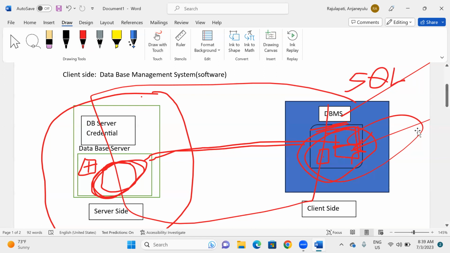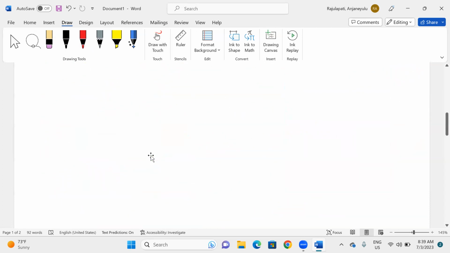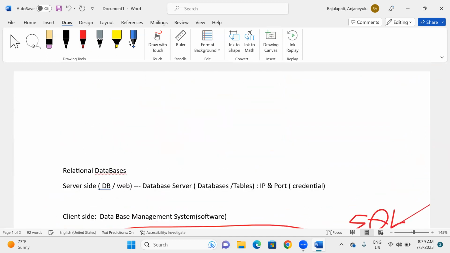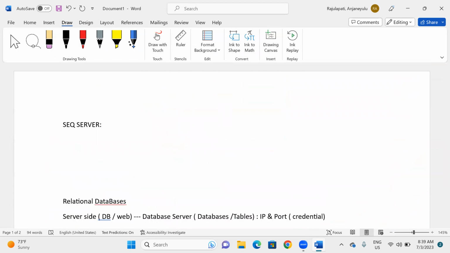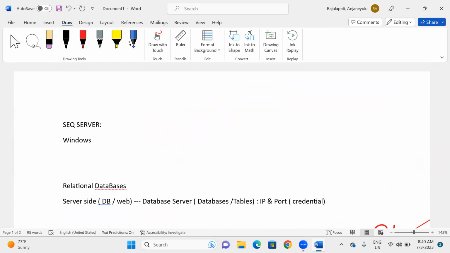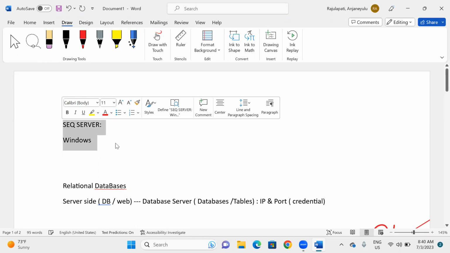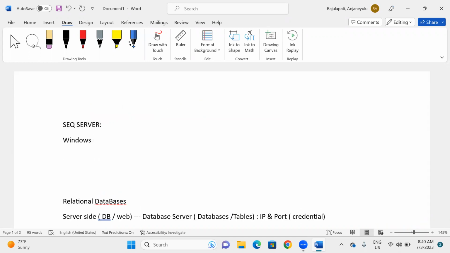For this particular course, I would like to go with SQL Server. Are all of you using Windows or Mac? Windows, right? So SQL Server is for those who are working on the Windows operating system. Only those people can easily work with SQL Server. Otherwise, you have to create your own Windows virtual machine and launch SQL Server on your virtual machine. Clear? If you have the Windows operating system, you can easily work with this.